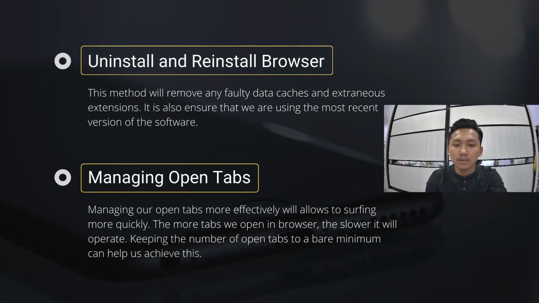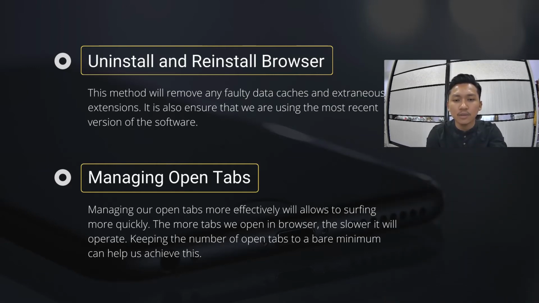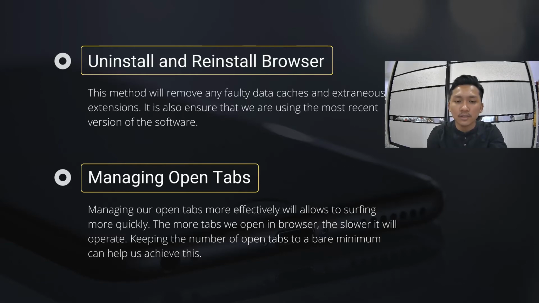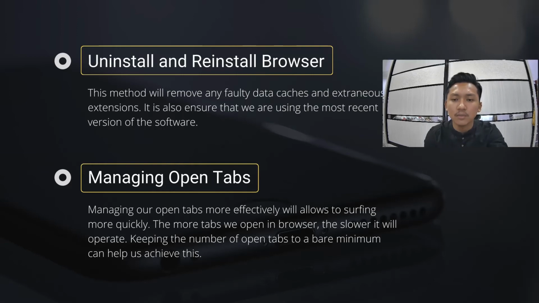Lastly, manage our tabs. Managing your open tabs more efficiently will help our browser run faster. The more tabs you open, the slower your browser is going to run. Doing so can be as simple as keeping the number of open tabs you have to a minimum. This isn't easy in today's age of web apps and information overload, but try resisting the temptation to keep a dozen tabs open at once.